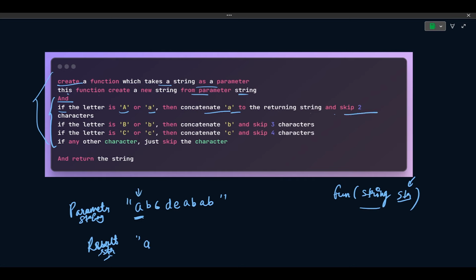So currently we are on the A. Now we have to skip two characters, so we will skip B and C. Now we are on character D. Again we have to check this condition: is the letter A? No, because we are on the D character. So we have to check all these conditions. If the letter is B, no, because B is not the same as D. If the letter is C, no. If any other character, just skip the character. As these three conditions are not met, we have to skip the character. So we will skip it. We will not be concatenating this D to our result string.